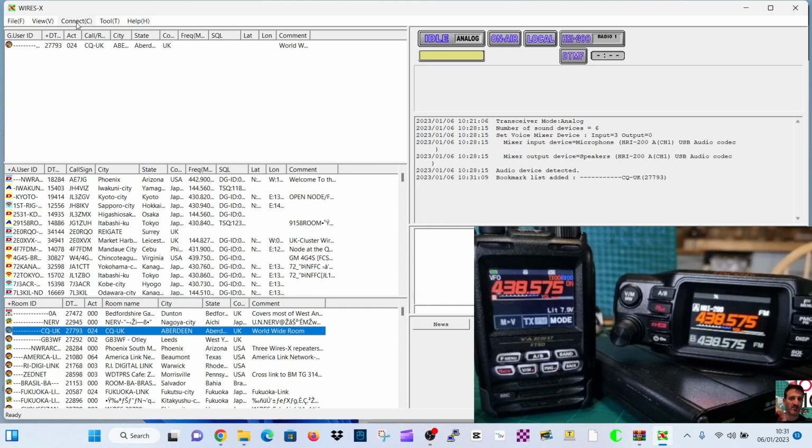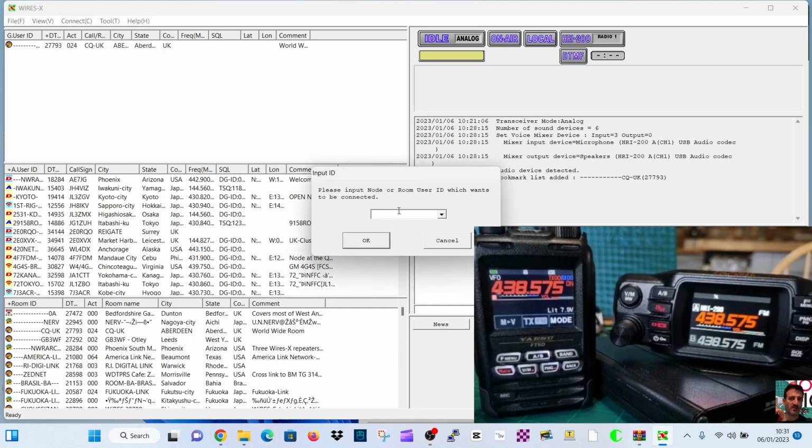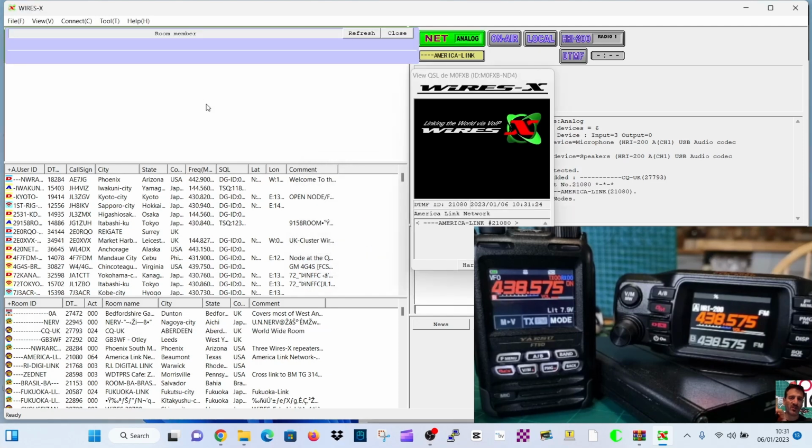You can manually put rooms in, connect here, connect to, and then we could put in, let's try 21080, which I think is America Link. Click OK, and if it is America Link, which it is, it will start to show now.